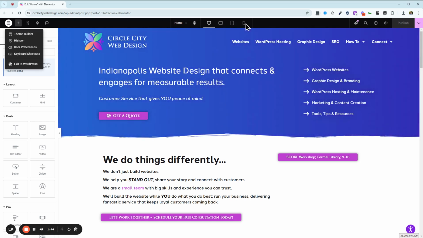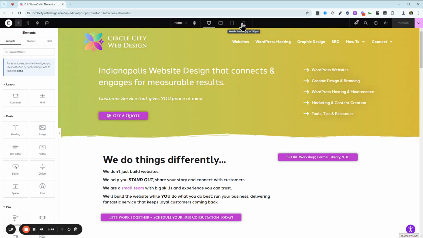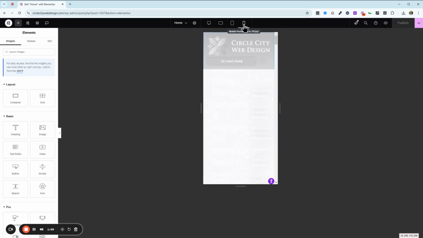This lets you see your website on different devices. So the ones we use mostly are desktop and mobile. If we want to see what the website looks like on mobile, we would click this.